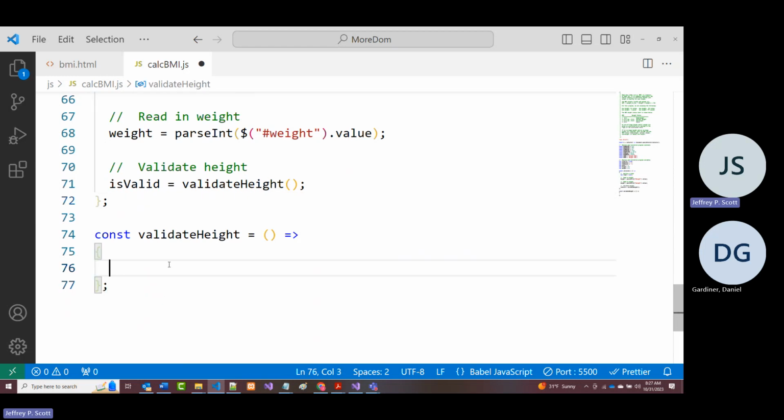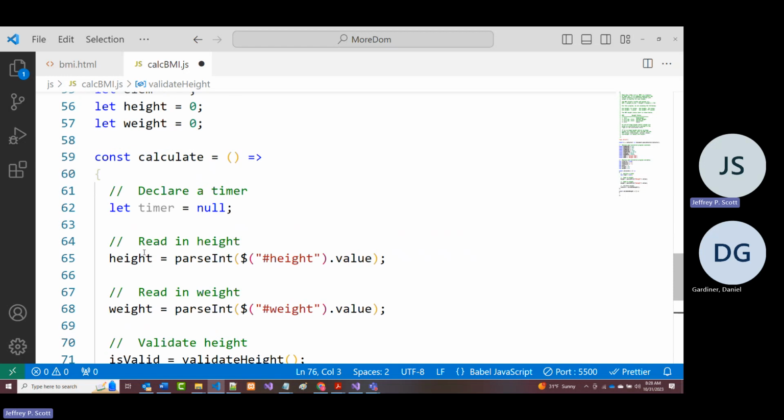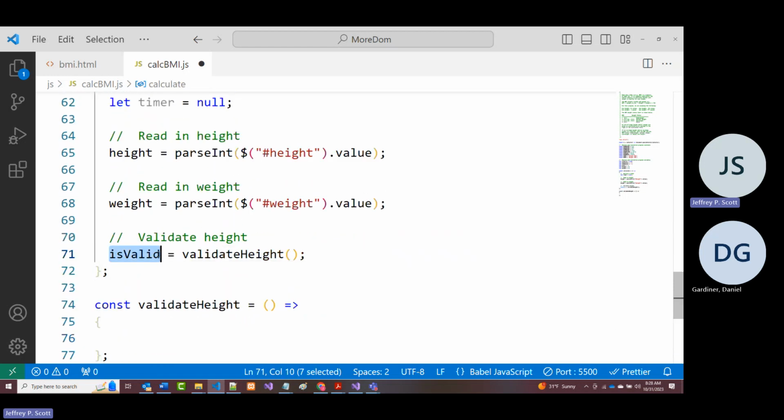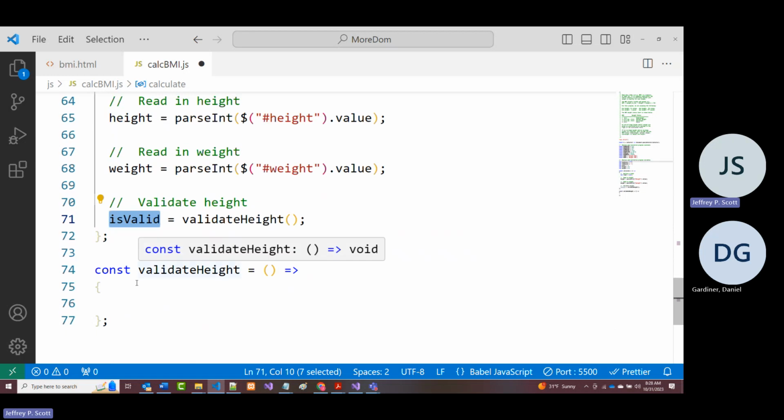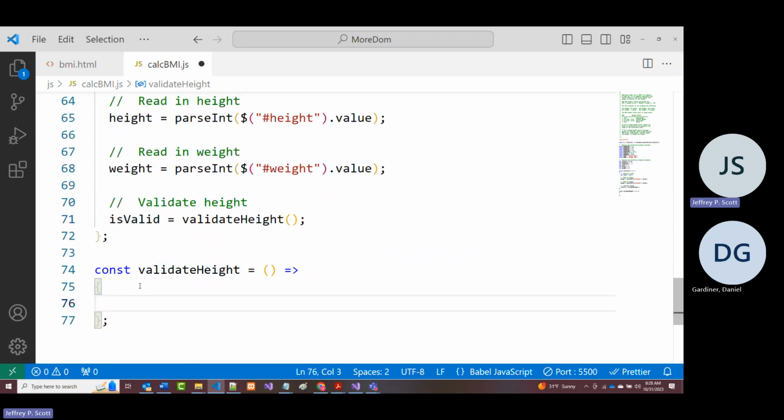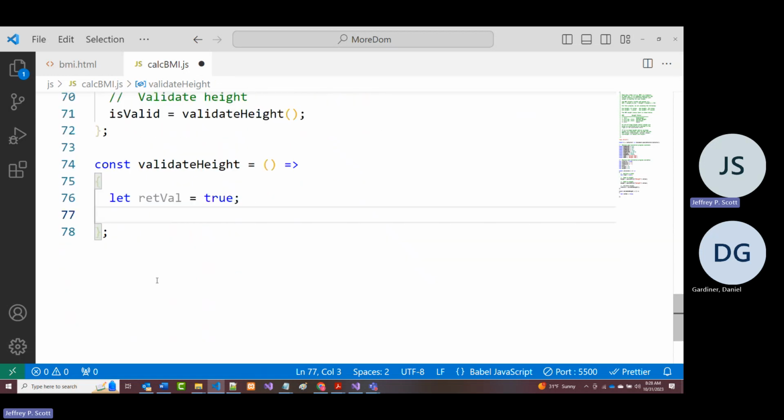Okay, so what are we doing in here? Well, we're going to be either returning true, and that's going to mean that is valid. Yes, we put in a valid height. Or we're going to be returning false here, which means that is valid is false because we put in a height that is not acceptable to the program. All right, so I'm going to return a value. So I created a variable I called retval, which is short for return value. And I'm going to assume it's true. We haven't done anything yet, but I'm going to assume that that's true.